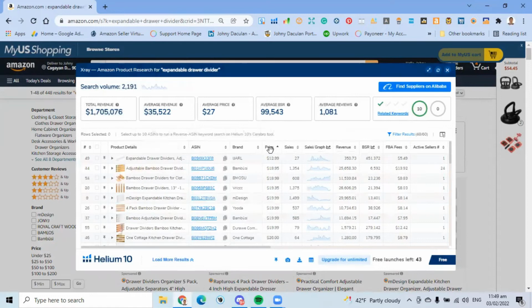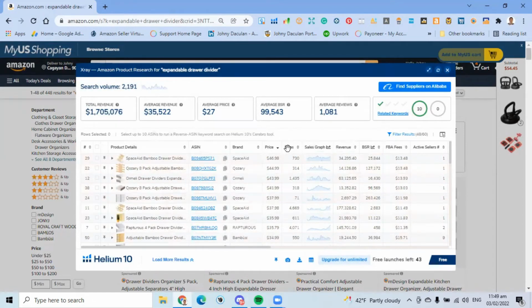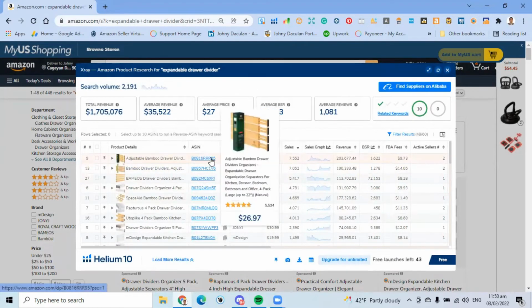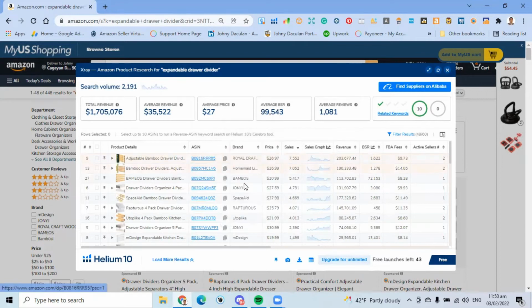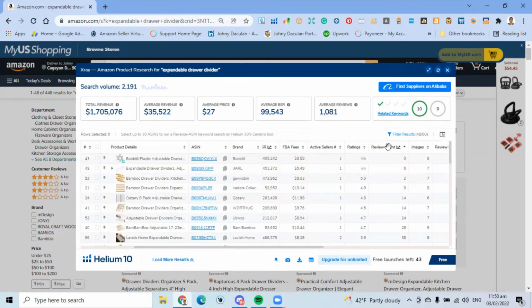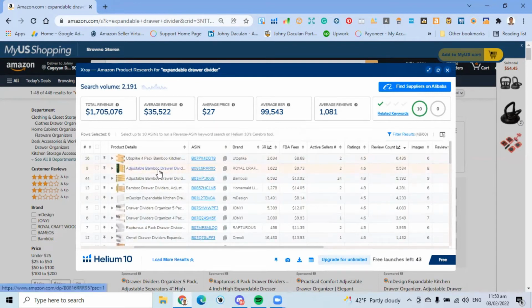Then here, this is the price of the respective products. We can see which product has highest price, and we can also see the monthly sales. So meaning, this is the product that has monthly sales and at the same time has highest monthly revenue. And this is the review count, and the highest is this product.